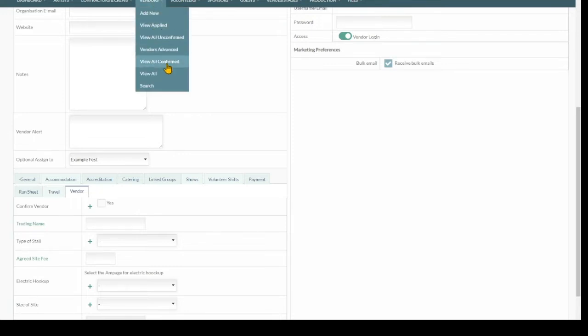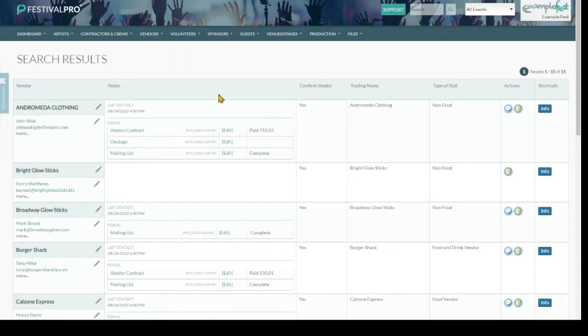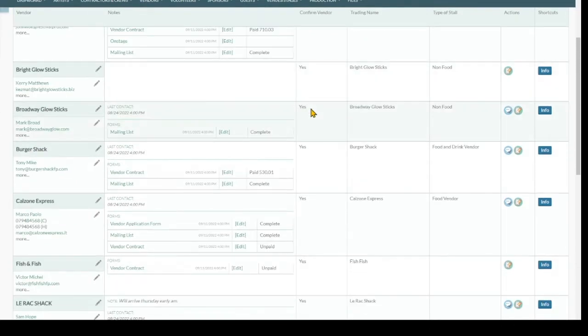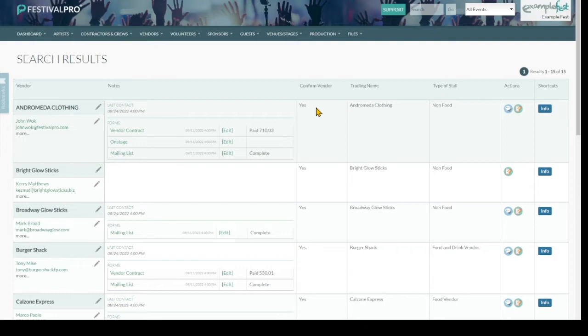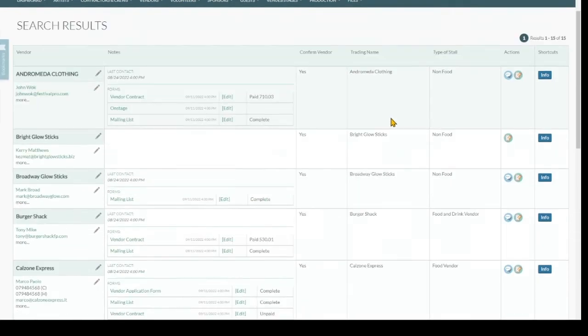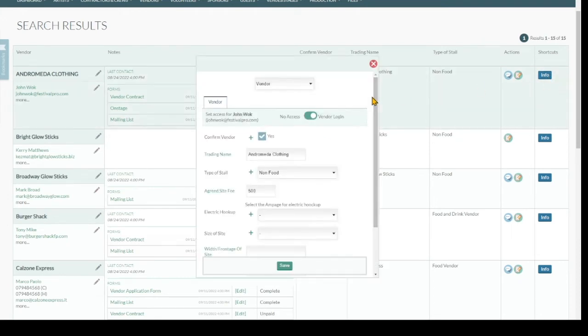Once you have a list of confirmed vendors, you can go to vendors, view all confirmed. And here we can see everybody that we are going to have trading at our event. The next step is to start setting against them the amount of accreditation they're going to have, and things like the pitch fee or the site fee, how much they're going to pay you. So we can do this either individually or in groups. If we click on info over here on our confirmed vendor, we can see that there's a field here called agreed site fee, and in here we are going to put in how much they are going to pay us for their pitch.